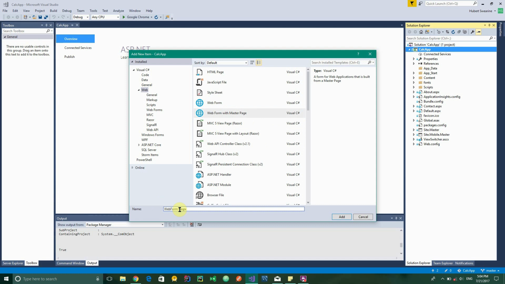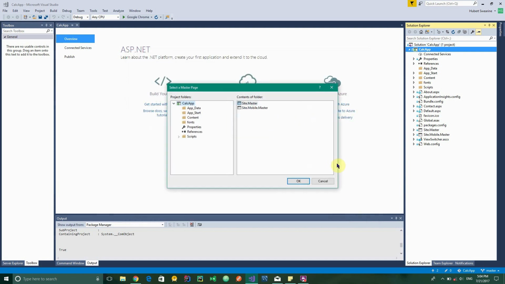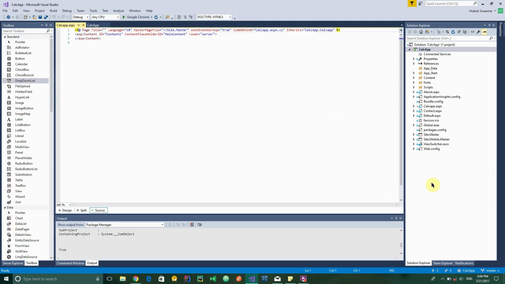So we're going to be calling this calc app.aspx. Make sure it's web form with master page, and we click on Add. When we click on Add, it brings us to this panel. Simply select Site Master. So we click on Site Master, and what comes up, we have a blank application.